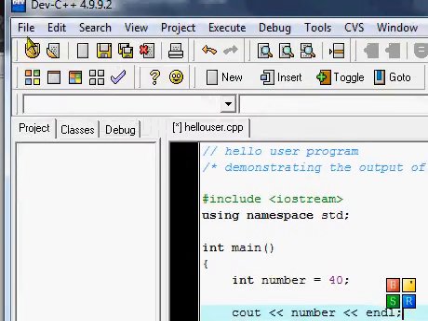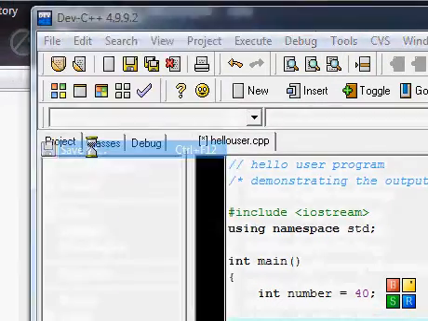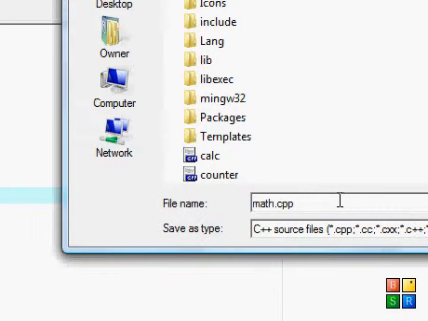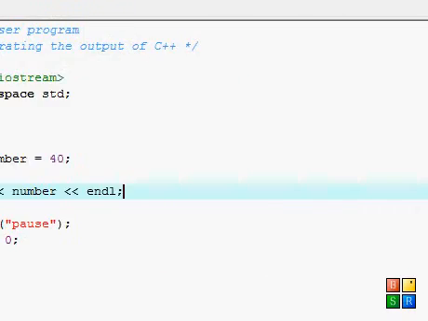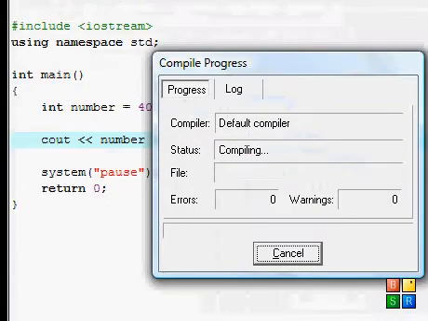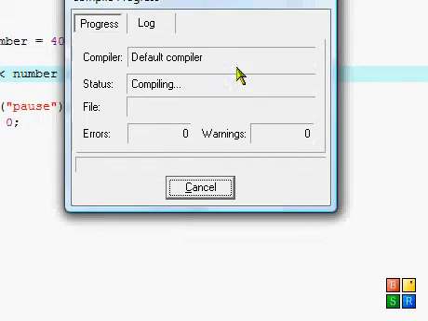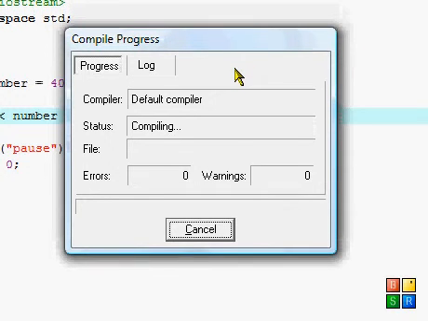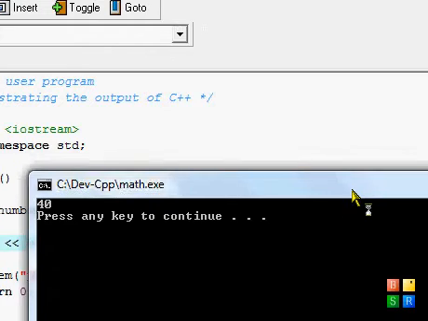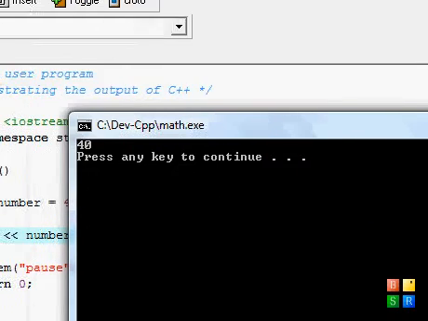And now let's save it as a new file. Let's save it as math.cpp, for remember, the C++ file extension. Now let's compile and run. Now as you can see, it displays 40.